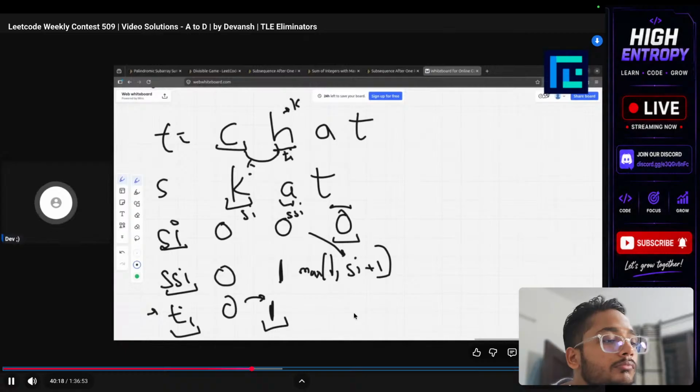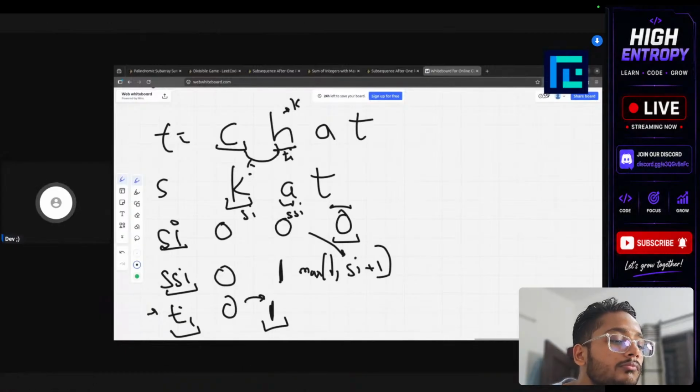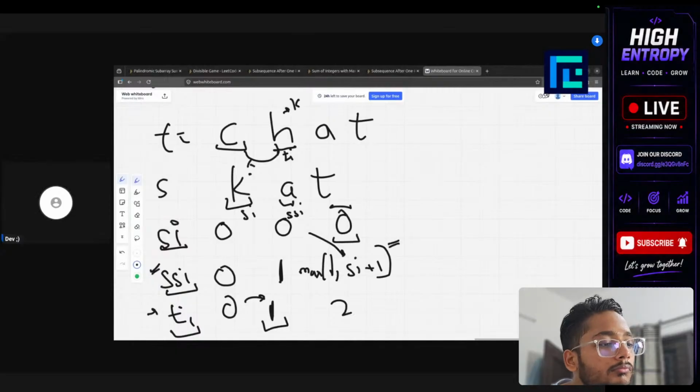Because this SI was here, right? I assumed what if I did operation now? If I did operation now, then SI would become SI plus 1. Cool. And this SI plus 1 would go in SSI because now we have used our operation, right? And this will obviously increment. This is the entire flow actually.